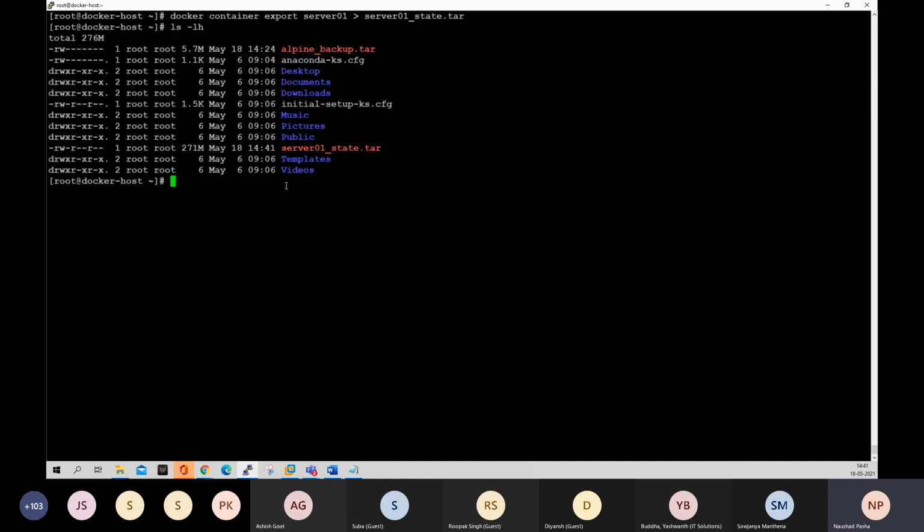But what are the options available? Let's ask for the options. So you just have to provide the name of the container and then redirect that to a tarball, for example server01_state.tar. ls -lh. I have the tarball. Now commit gives you the image, whereas export gives you a tarball.